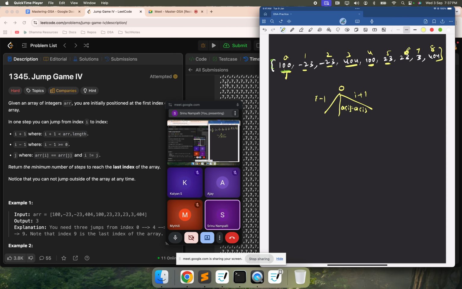i minus 1 is negative, so I don't consider it. i plus 1 is definitely 1, so I will take 1. This is i plus 1, and this is a of i equal to a of j, with i not equal to j. So this is the condition we are trying to solve. Now if I move on to a of i equal to a of j, I found an index somewhere here, so I will consider this 4th index also. So from here I took either this one or this one.